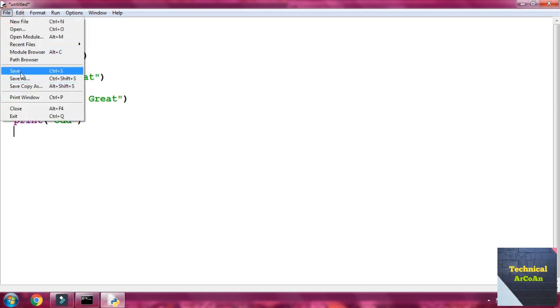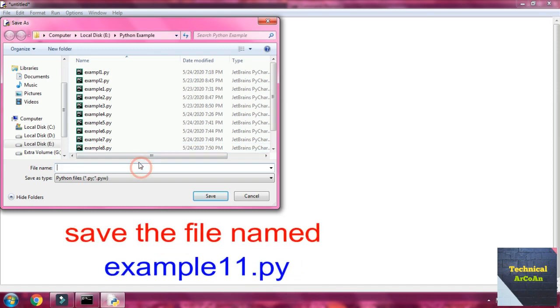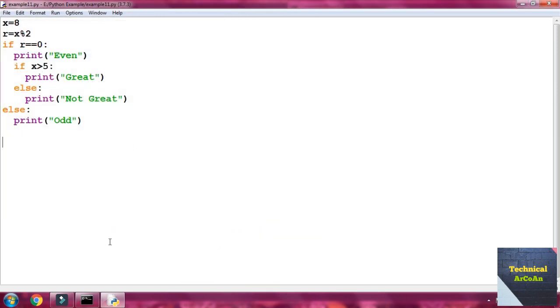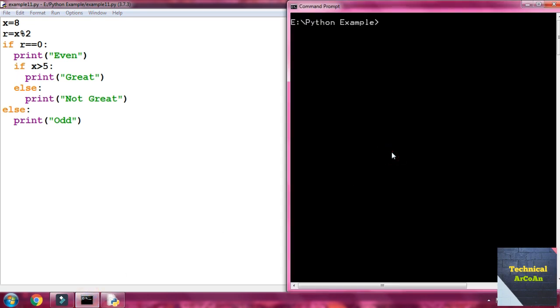So at first we save the Python script and provide a name, example11.py. Then go to the command prompt, type python example11.py and press enter. So we get "even" and "great". Why? Because the x value is 8, so 8 modulo 2 provides 0, so the condition x % 2 == 0 is true. That's why it prints "even" at first.